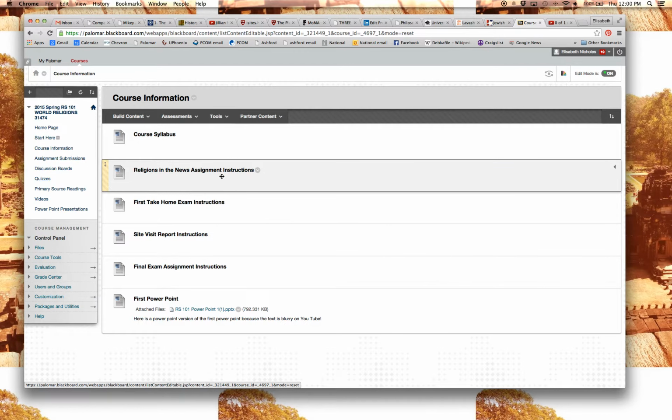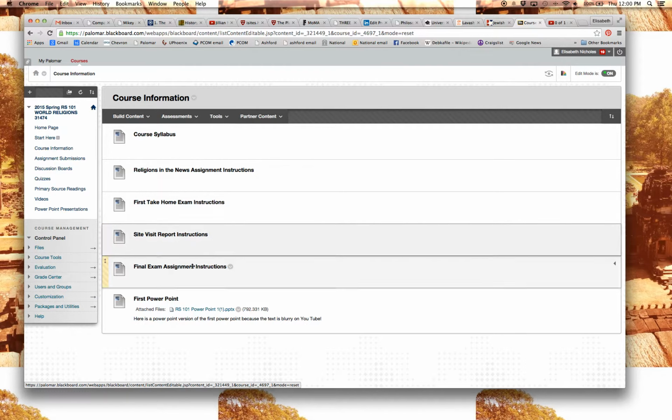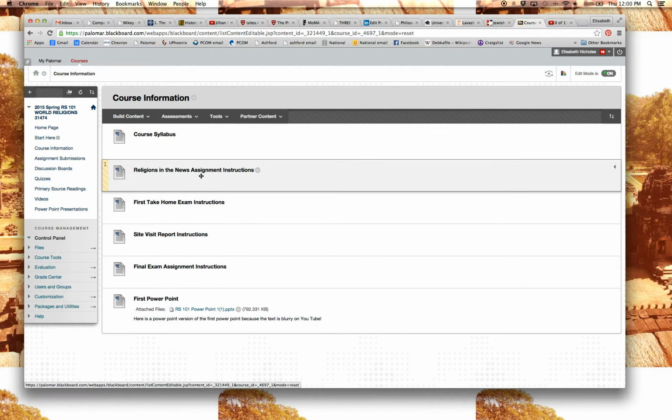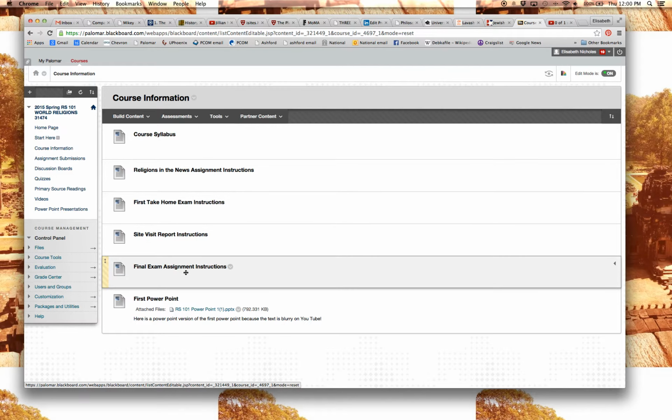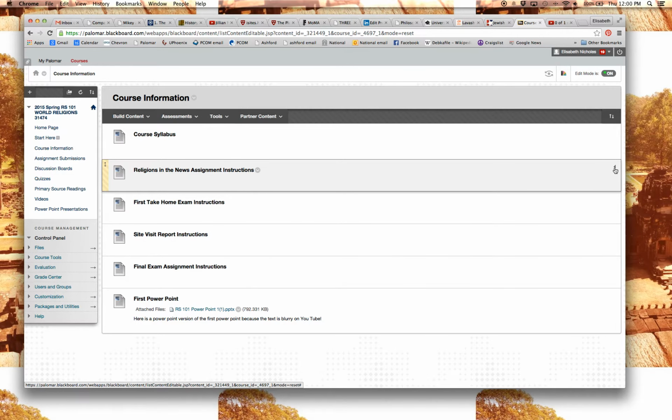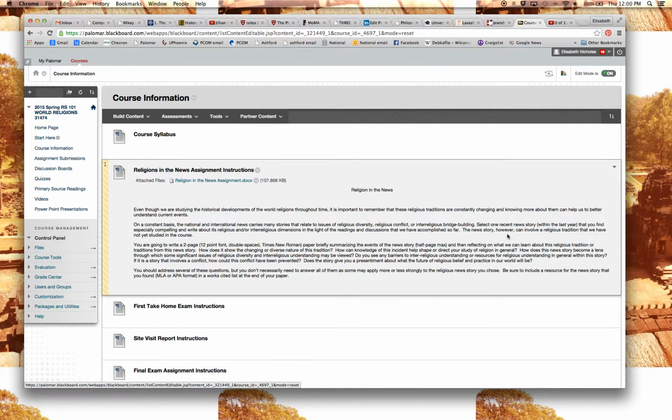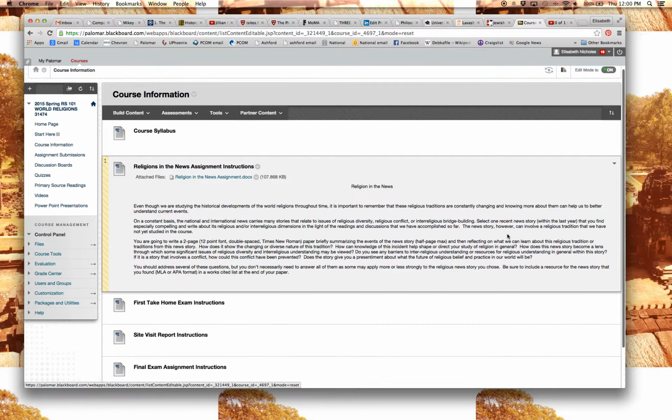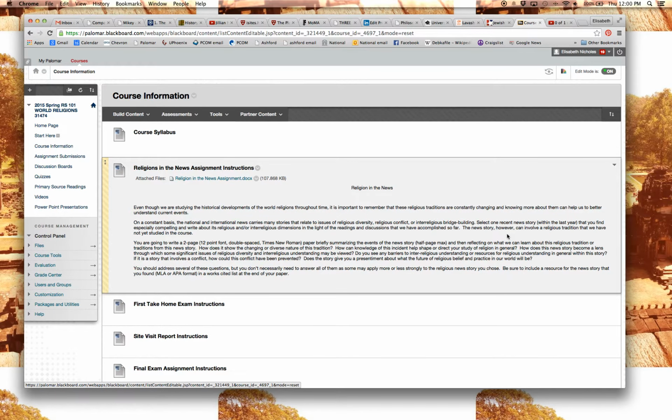The other aspect of this section is that it has the instructions for all of your written assignments. So you have a religion in the news assignment, first take-home exam, site visit report, and final exam. So make sure that you're looking at these detailed instructions and information on how to do each of the assignments. The syllabus has just sort of a general summary of what these assignments are. However, if you go based on that, you're not going to know exactly what you're being required to do. So make sure for each of the assignments, you're actually reading the detailed information about how to complete them.